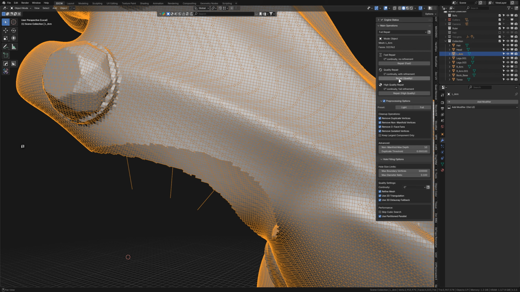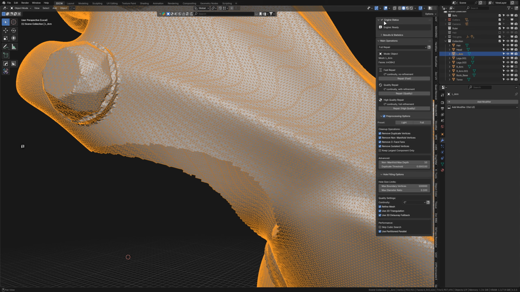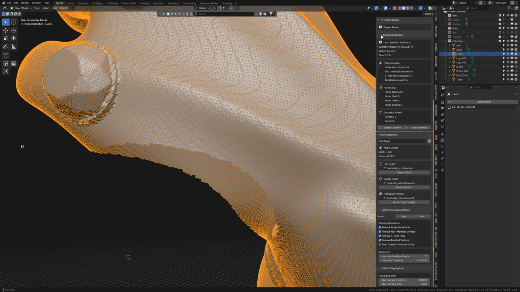Now I'm gonna try repair quality. So it's gonna take some time. And you can see it cleaned up the mesh, but it did not patch the hole. So up top, you can click engine status and result in statistics. You can see it says hole detected 1 and hole skipped 1. But it did some pre-processing and it did clean up some.